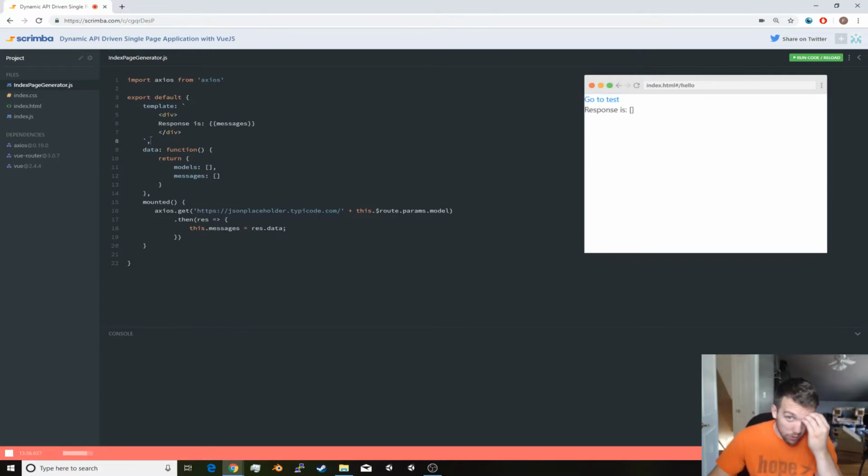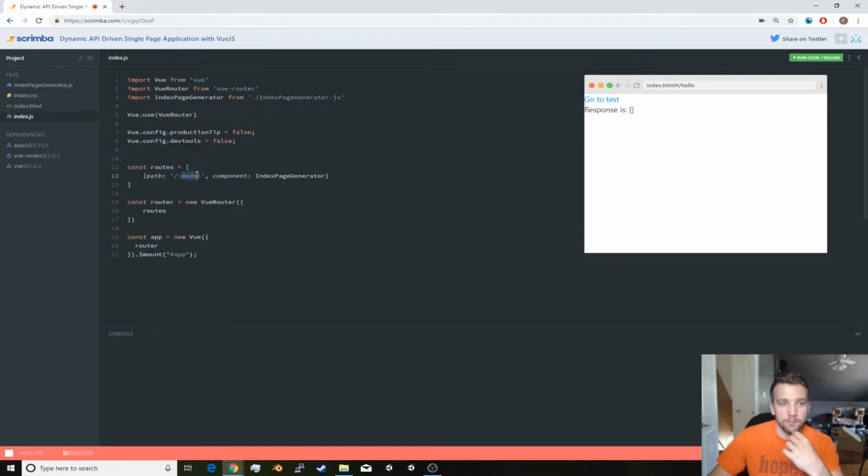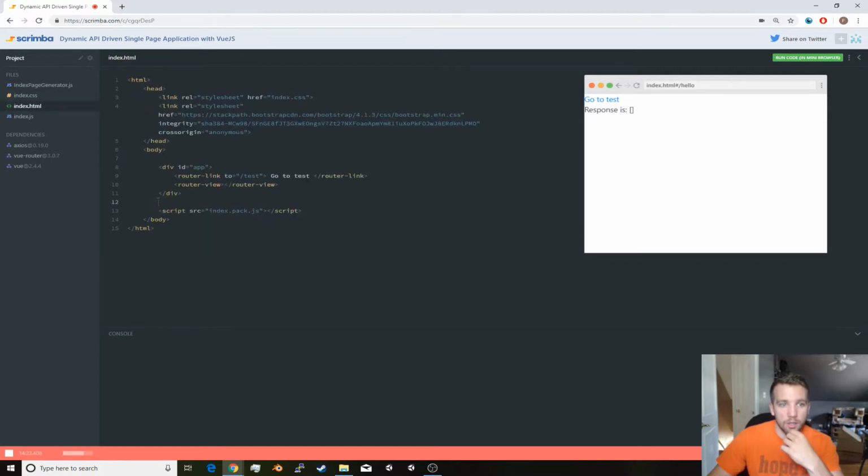Okay, so the reason that we're just getting an empty array is because this site's API has no route of test or hello. Let's just ignore that. But it has no route of test. So we need to create a new link, a new route, that links up to a route they do have. Just off the top of my head, I know they have a route called users. So I'm going to go to users. I'm going to refresh this.